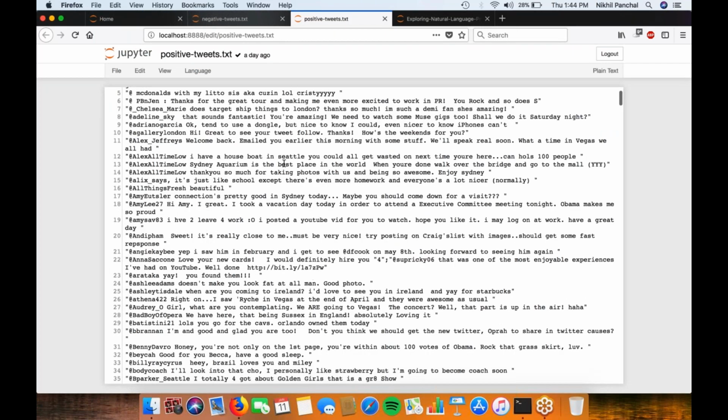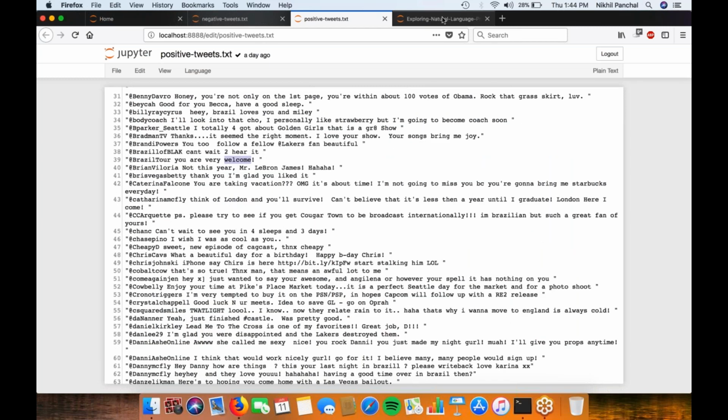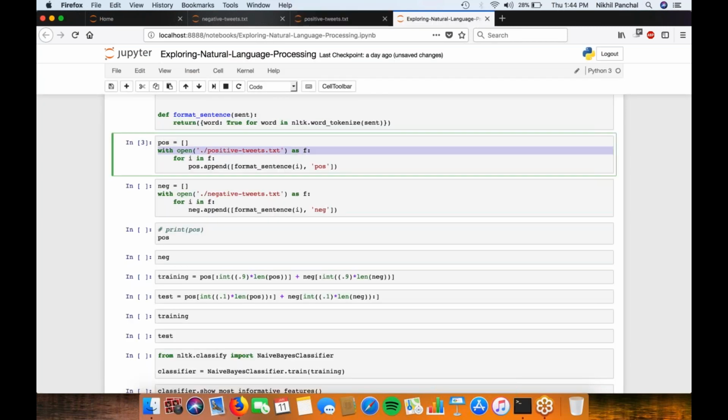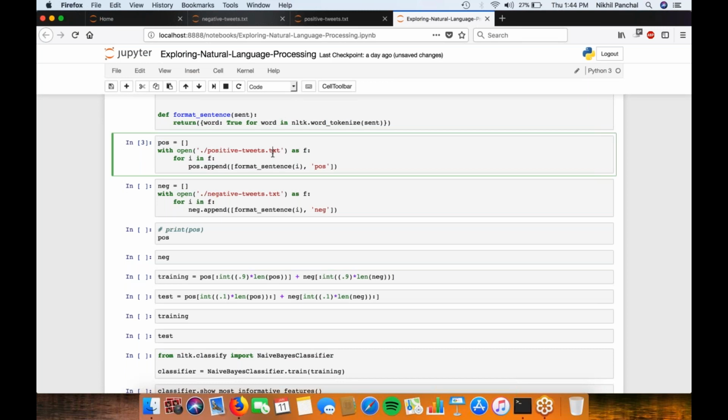It's a bunch of tweets where the string starts with the username, and then it's something like, say, this says, "You too follow a fellow Lakers fan, beautiful." Or someone else says, "You are very welcome." So these are, in a sense, positive tweets, or tweets that express some positive sentiment. And all we're doing is loading these tweets into memory right now and storing them as this variable f.